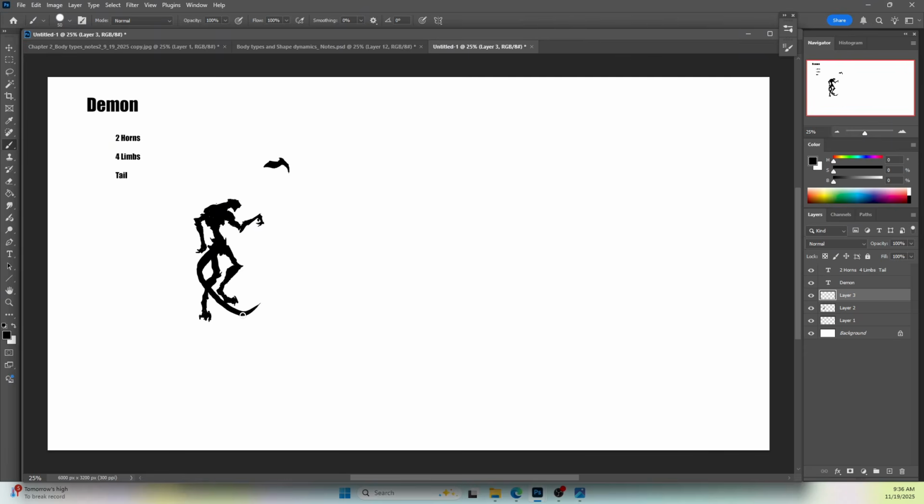All right, now we're going to work the tail in. For the tail, we're just doing a basic S curve or a modified S curve with some spikes on it. Get our two horns in. So here we've got a basic demon. Now we just need to add the extra arms in, so make sure we have four arms.